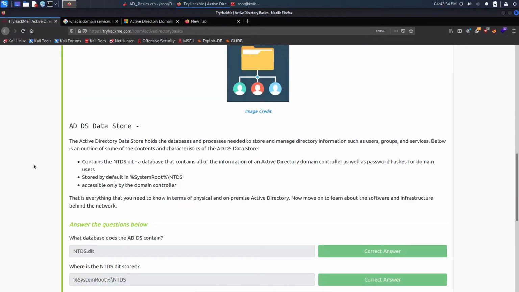Active Directory Domain Services data store. The Active Directory data store holds the database and processes needed to store and manage directory information such as users, groups and services. Below is an outline of some of the contents and characteristics of AD DS data stores. Now let me emphasize: ntds.dit is a really important file in the domain controller. It is a database that contains all of the information of the Active Directory domain controller as well as password hashes for domain users. It is stored by default in %SystemRoot%\ntds. It is only accessible by the domain controller.